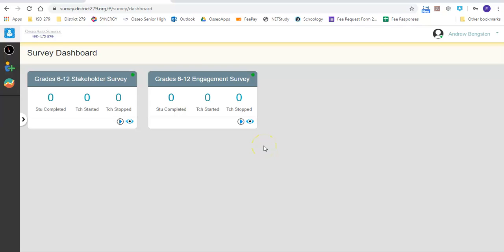What you need to do then is you need to start your survey. Your students cannot access your survey unless it is started. So first thing you do is you're logging in, and then let's say I'm going to give the stakeholder survey. There's this little button that looks like a play button.